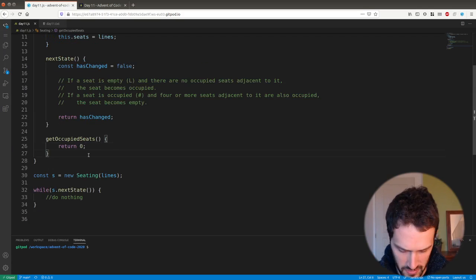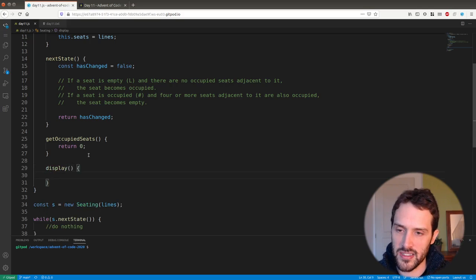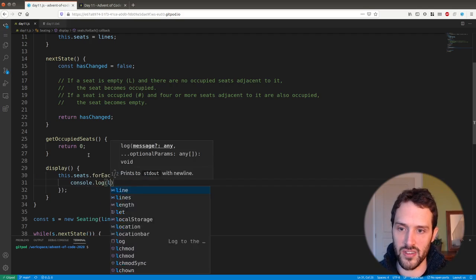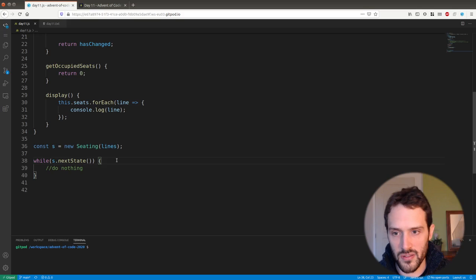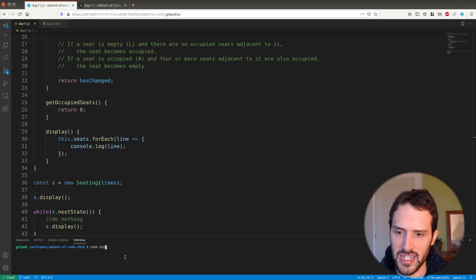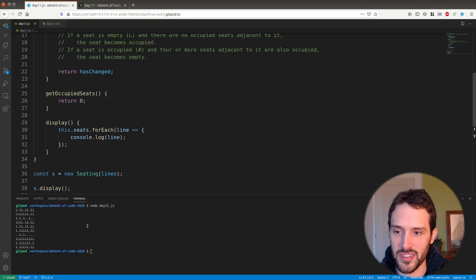So I think we also want to have something like display. It's just going to be this.seats.forEach, and here we have a line. We just console log the line. Actually, here we can do s.display. We're going to call this here at the beginning, and we're going to run this to make sure we are in a good position. So we have our input statement, which is great.